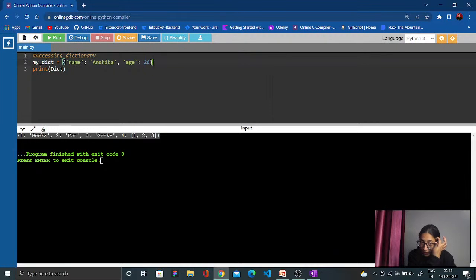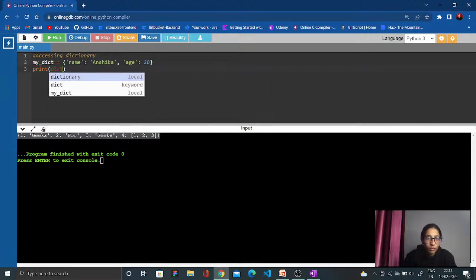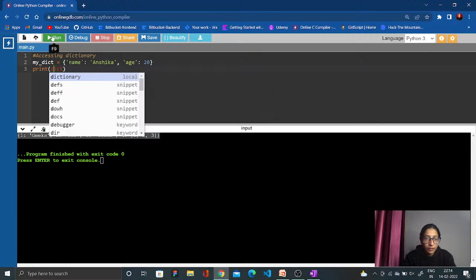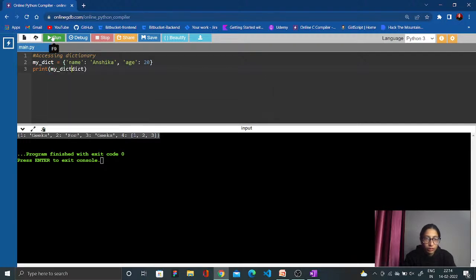So how I'll print, if I'll print simply my dictionary, it is placed like this. Just remember one thing that whatever you're declaring, it is according to that. So it will give me the name Anshika, age 20.